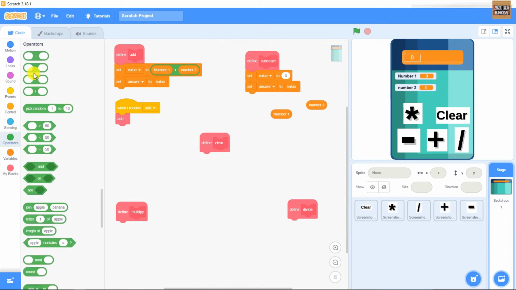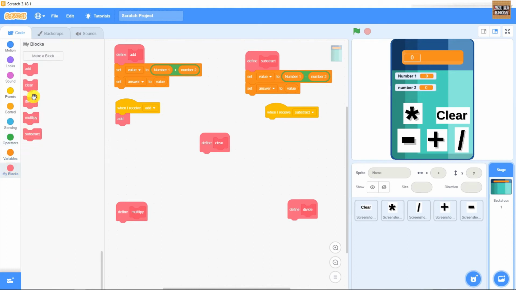From the operators block we will drag and drop the subtraction block, and we will fix number 1 in the first and number 2 in the second. Here we will also duplicate the same. When I receive subtract, here subtract is the event, and when it receives subtract, it will subtract the two terms. We have coded for add and subtract, and now we will code for multiply.